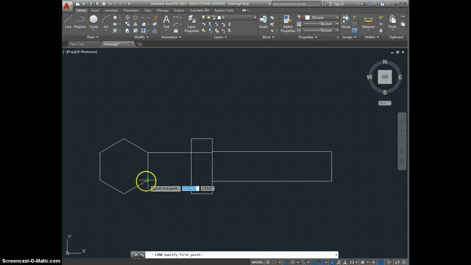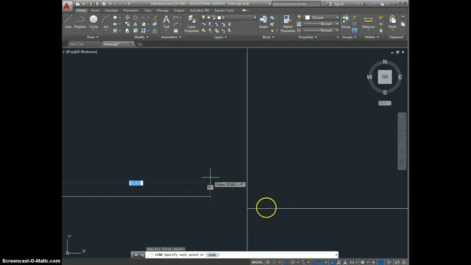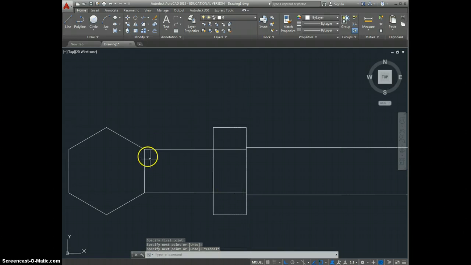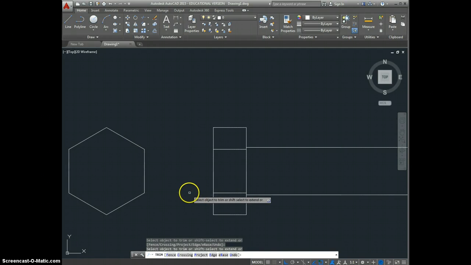from that end point. Bring my crosshair over here, zoom in a bit, pick on or hover over that line, see perpendicular comes up, pick on that, hit escape, zoom out, and then I'm going to use trim, right hand click on the black, pick on there to trim, pick on there to trim.